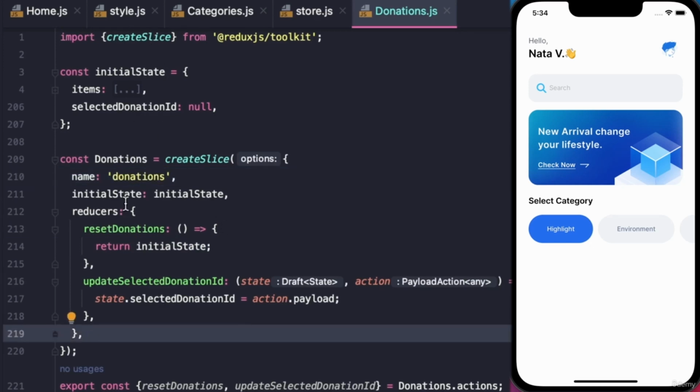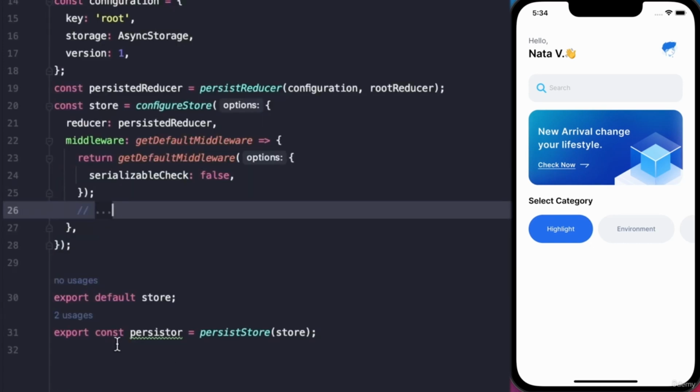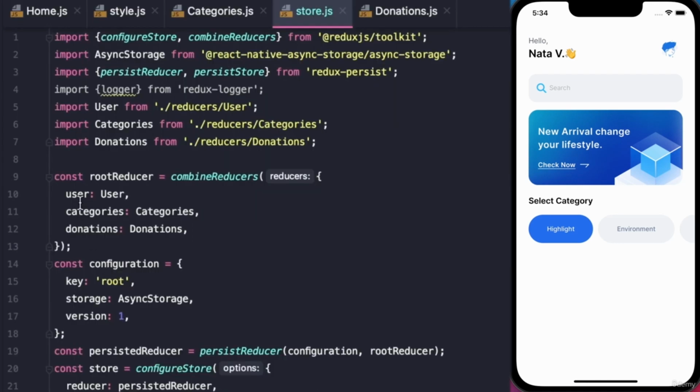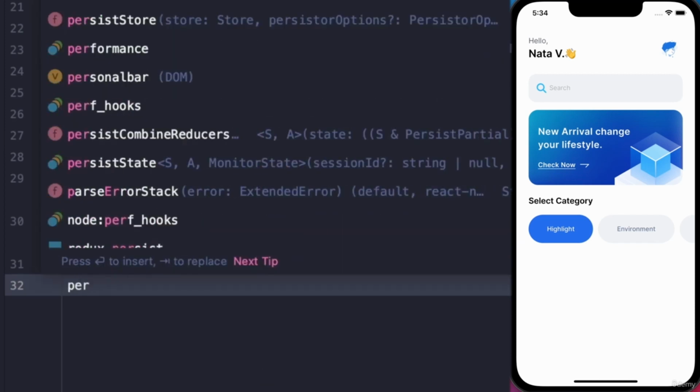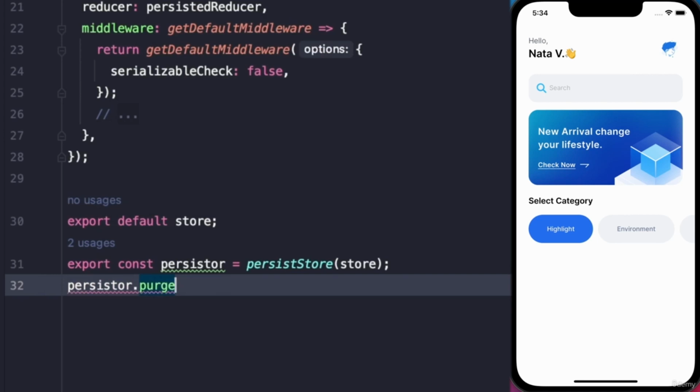Or the second way to do this is going to purge the whole store and reset everything, like user settings, categories, and donations, to its initial state. So first of all, I'm just going to quickly try that. To do that, all you need to do is say persister.purge here. And this file is naturally going to be called, so this function will work.